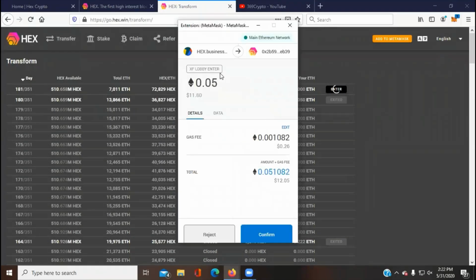Let's go over what's happening here. We're entering the lobby, 0.05 Ethereum, which is approximately, really? $11.80. Ethereum is on a tear.